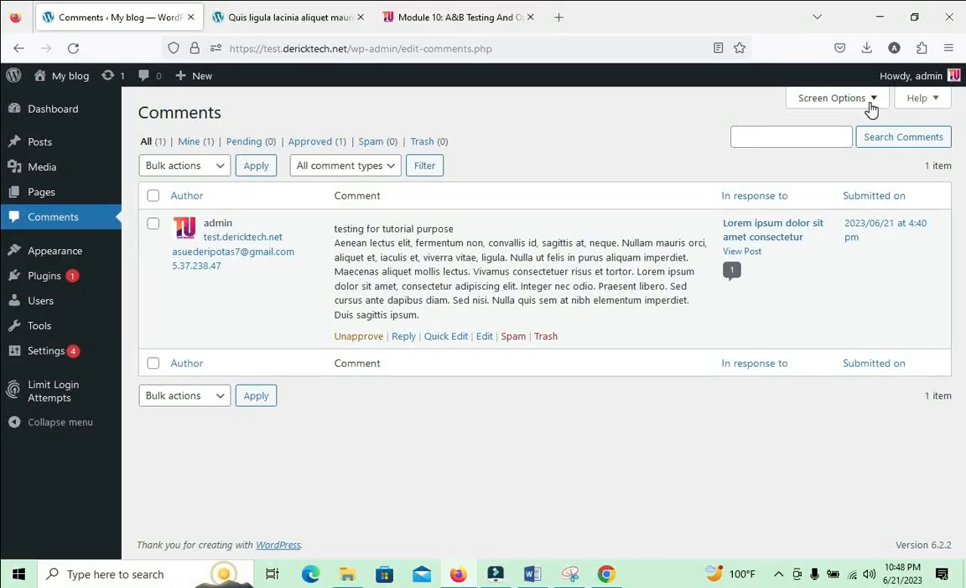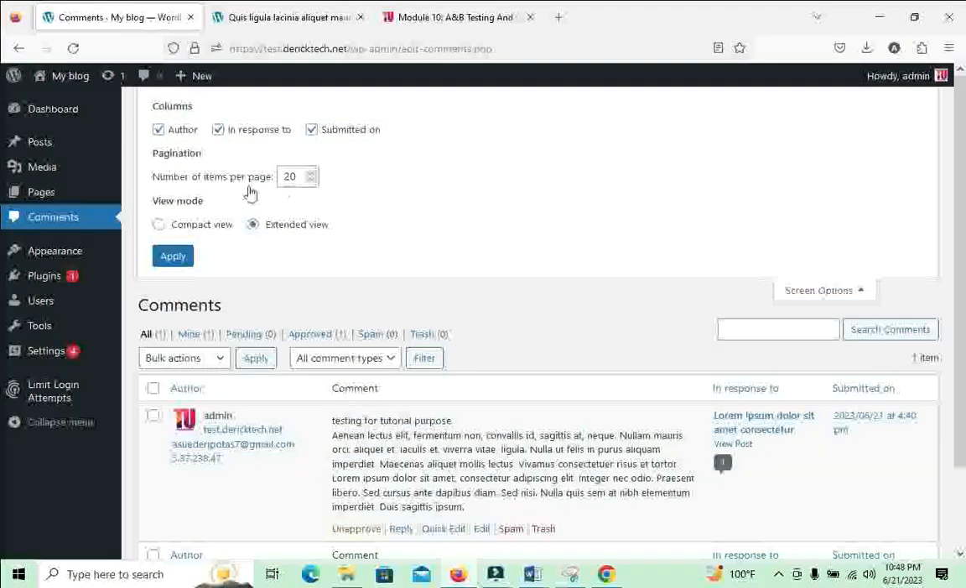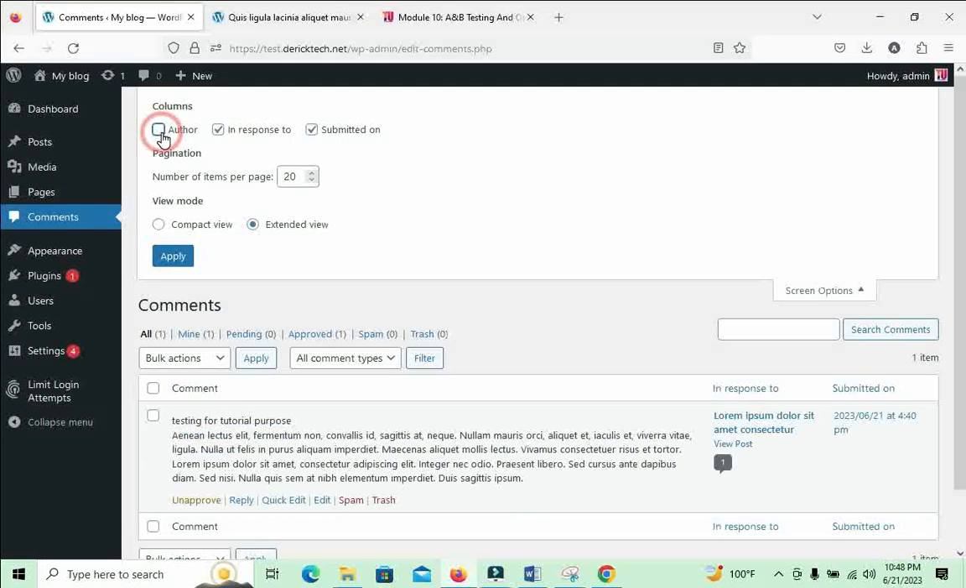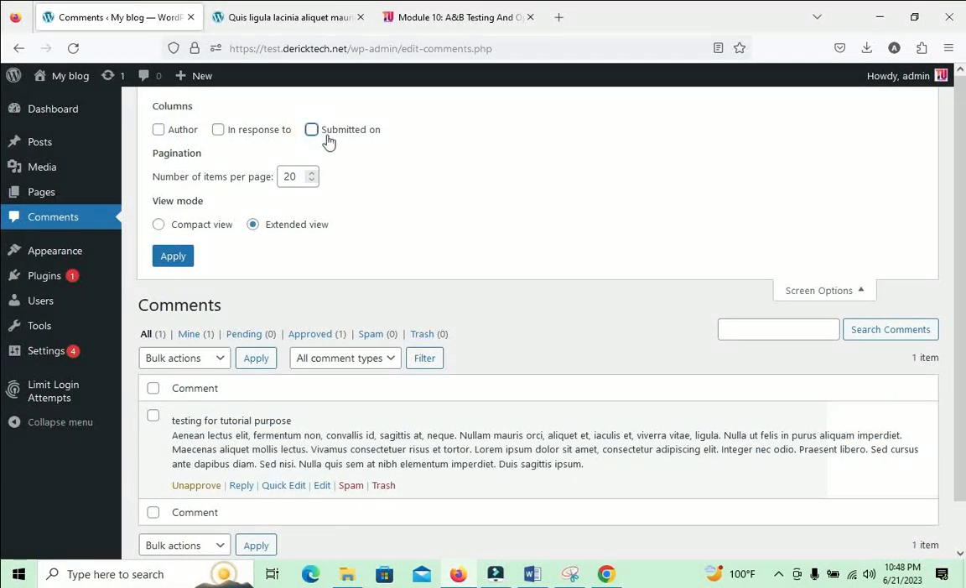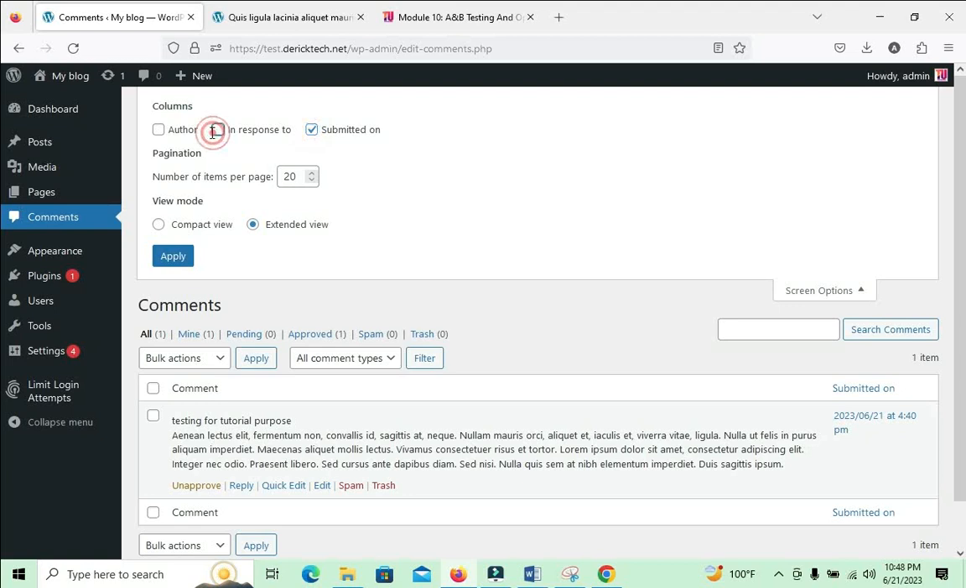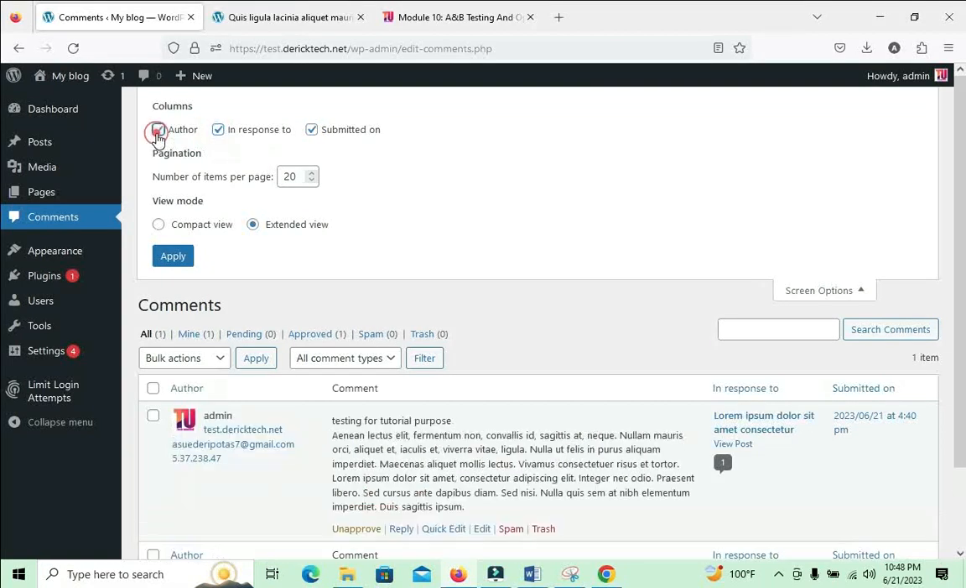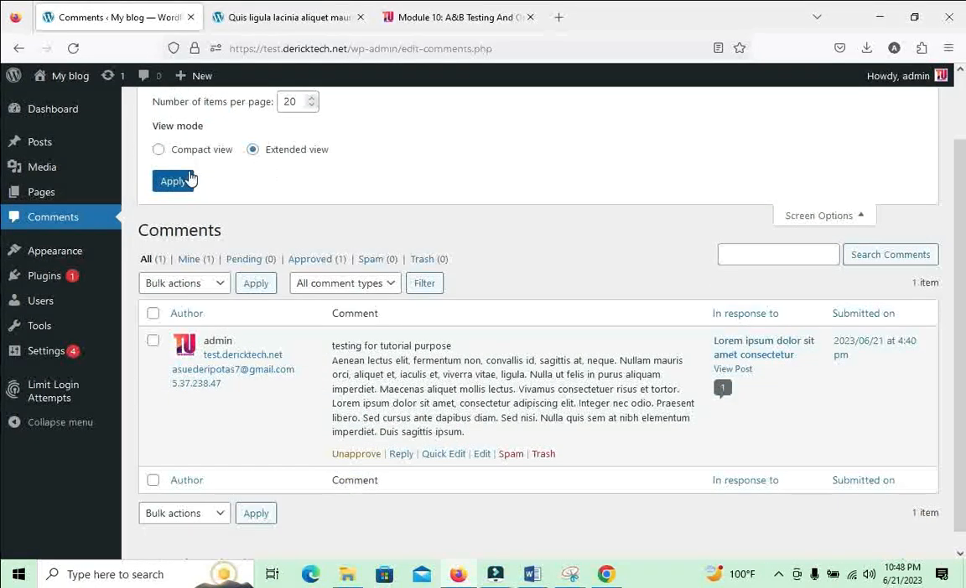So let's go to screen options. You can decide to remove author. You can decide to remove in response to. You can decide to remove submitted on. I recommend you always put them on for easy access. Now it's in extended view. You can put it to compact view.